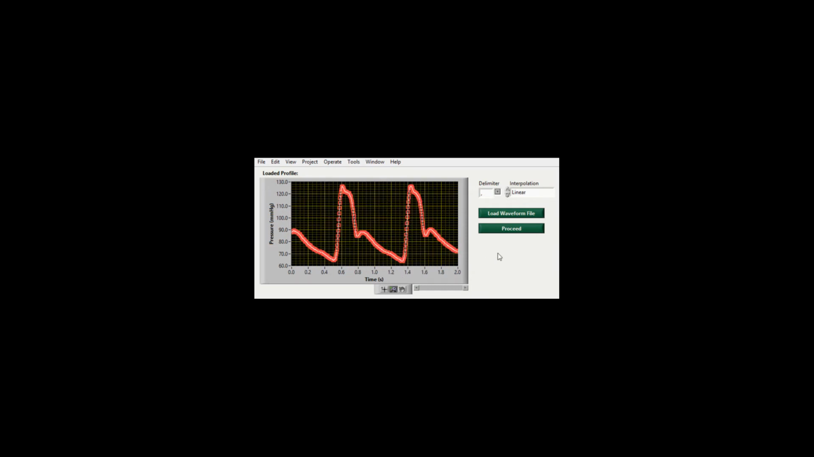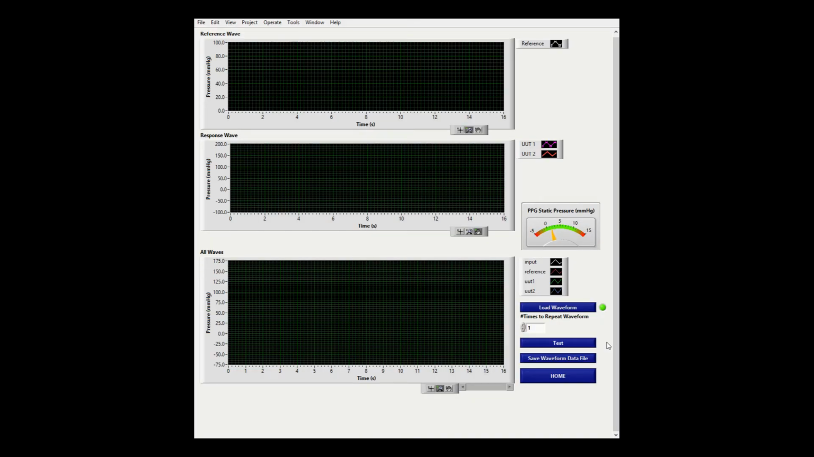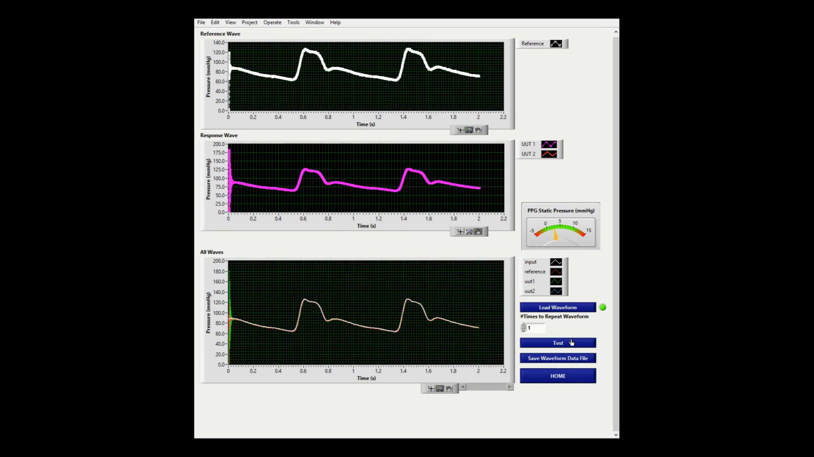Next, press Load Waveform File. A dialog appears. Navigate to the custom waveform file and select it. After the waveform loads, press Proceed to close this window. The LED next to the Load Waveform light should now be illuminated. This indicates that the waveform has been successfully loaded. Press Test to run the test. When the test completes, press Save Waveform Data File to save the waveforms to a chosen location.